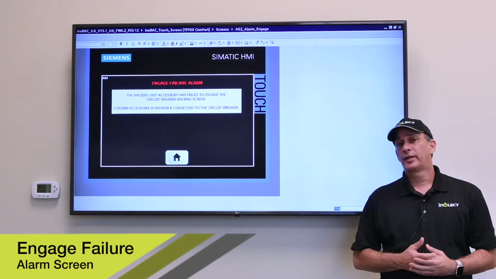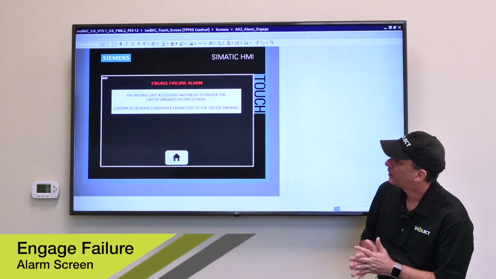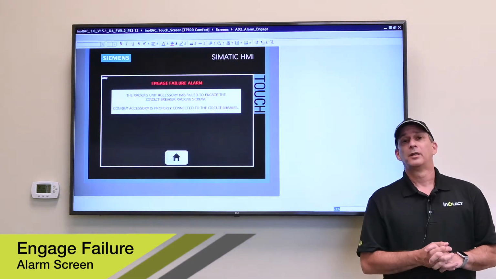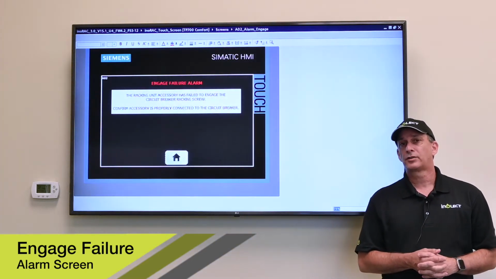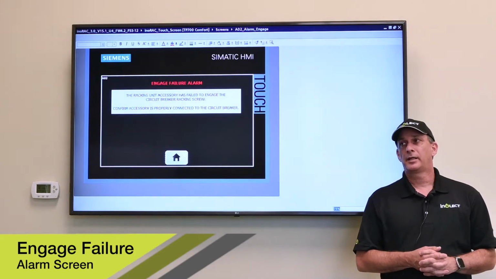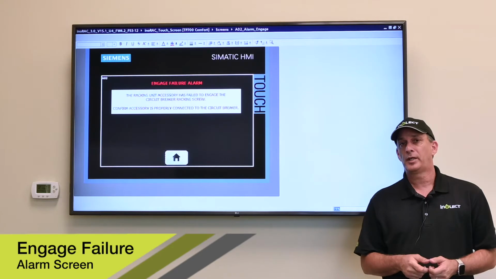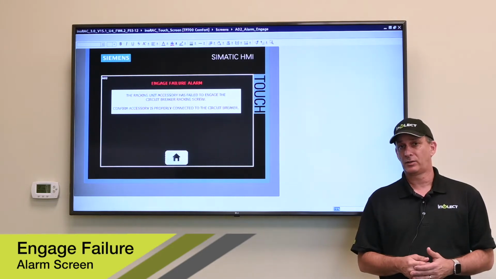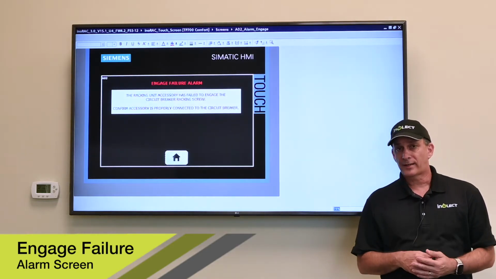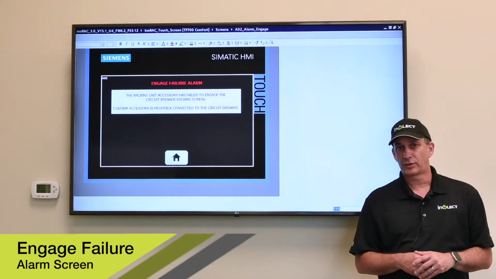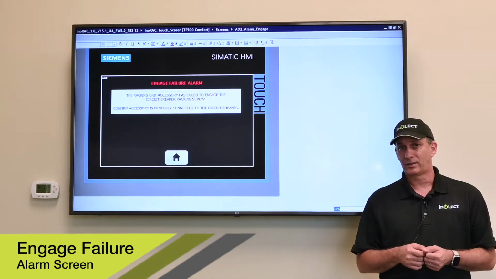All right, the next screen we're going to review is the engage failure alarm. This alarm is also fairly common, and when you get this alarm, it's always going to be at the beginning of the racking sequence. So we press rack to disconnect or rack to connect on the screen to initiate the racking sequence.